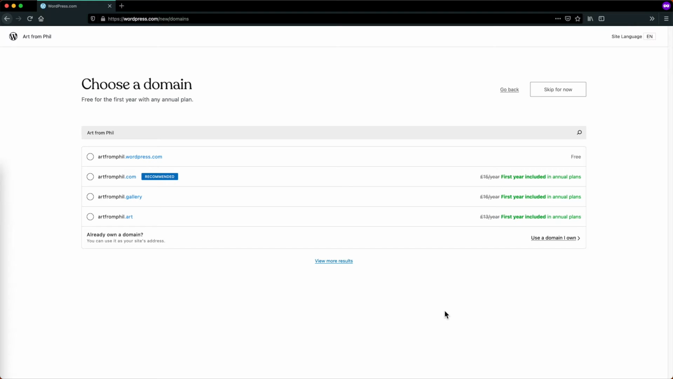You will see different options listed for available domain names, such as .com and .gallery and .art. And next to those domain names, you will see the annual registration cost for the domain, as well as a note that says, first year included with annual plans. This means that if you choose to add an annual plan to your site, you won't need to also pay for the cost of the domain registration until the following year.